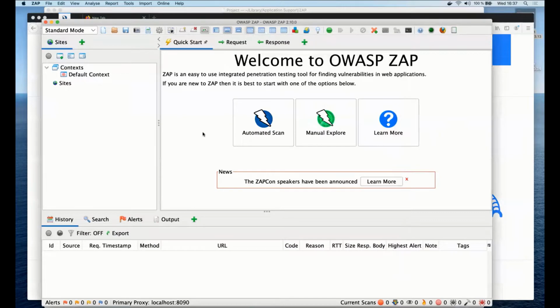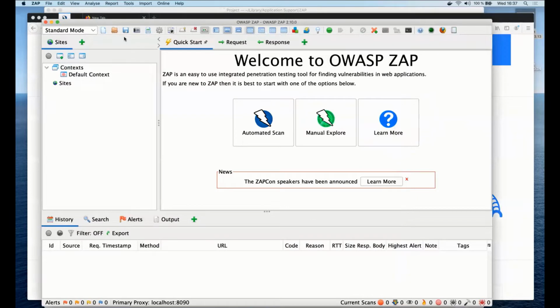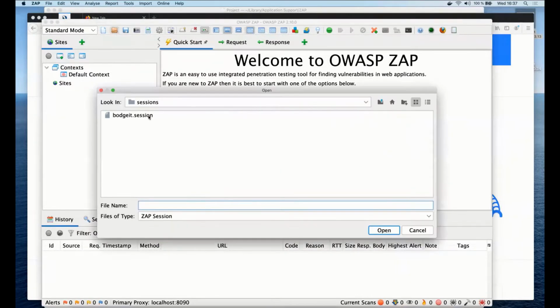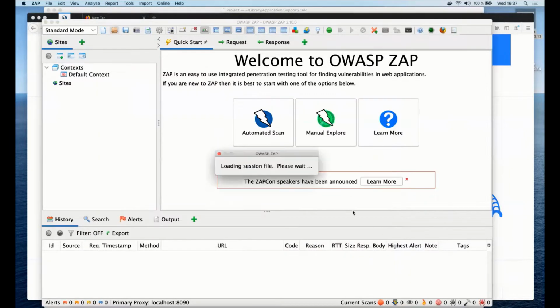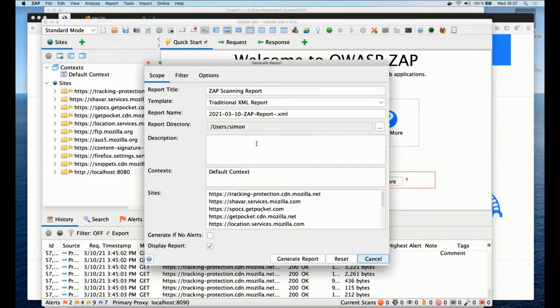So what I'm going to do is open an existing session. This is a fairly standard session. You can see I've started Firefox, so there's a load of things going on in there. A lot of different sites have been recorded. And if I start this up now, you get to see all of the contexts. There's only one at the moment. And you get to see all of the sites.